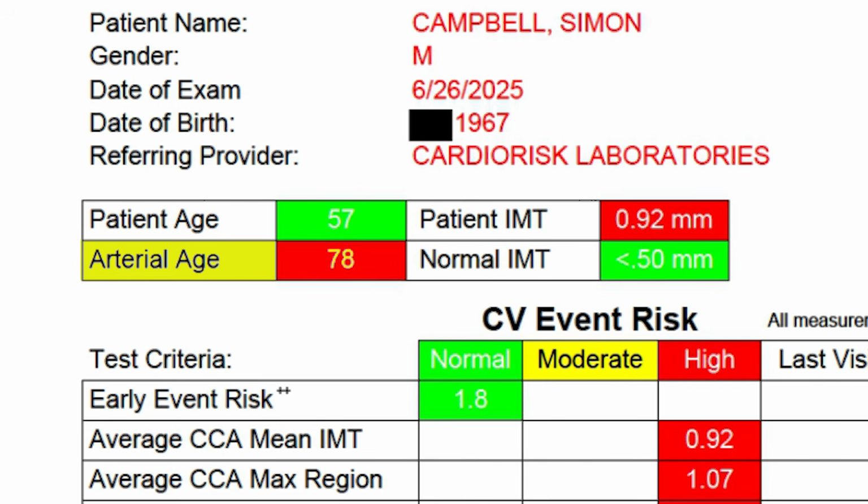And I'm going to get into the relative importance of this later, but for now, I just want you to understand what that is actually measuring. Your arterial age is derived from the number that is reported as your IMT. That stands for intermediate thickness. The two go hand in hand.